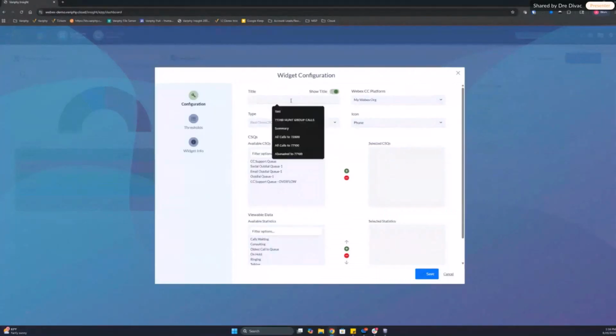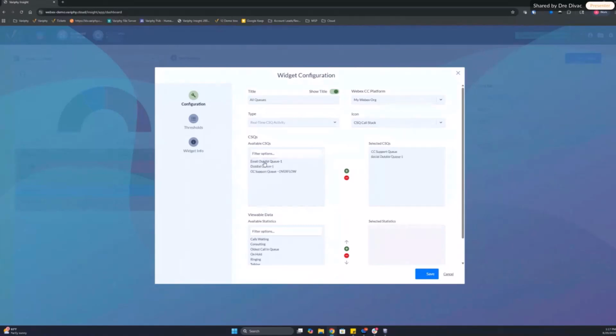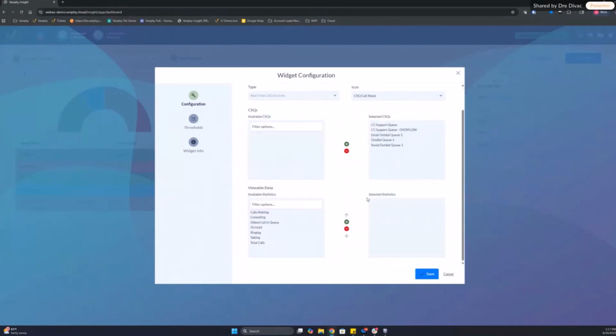We'll give this a name too. Actually, we'll call this one all queues. Change the icon to that. I don't remember what that looks like, but that's fine. We'll go ahead and add all our queues because we're going to take a look at all our queues and see what they look like here. These are going to be real time, so we're going to see what's happening with our queues in real time.